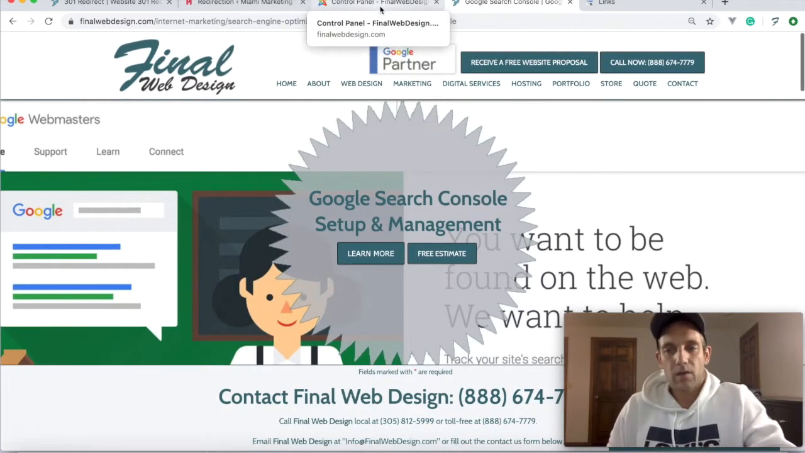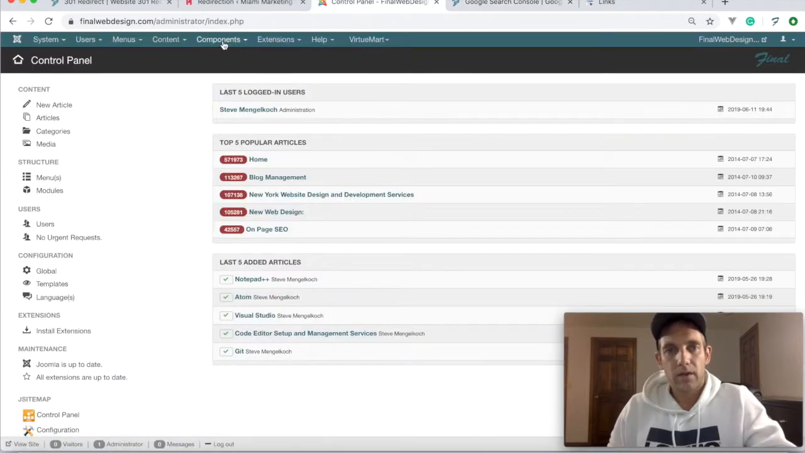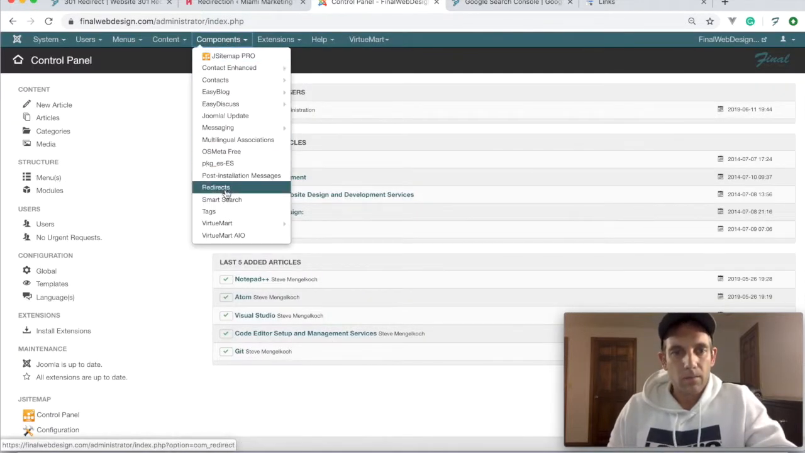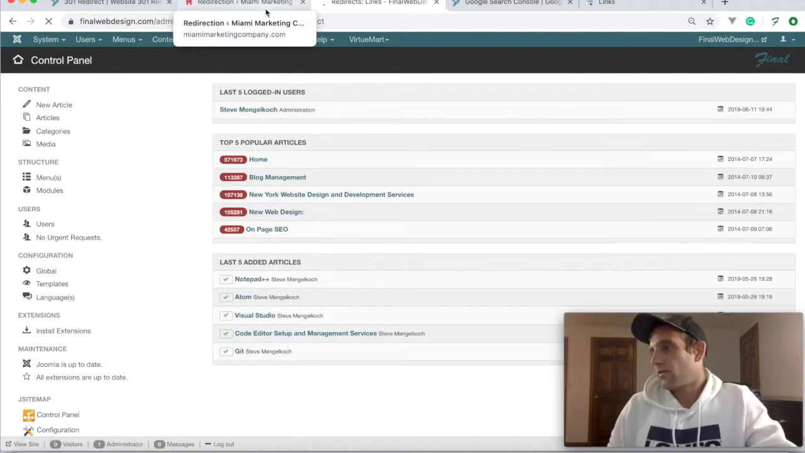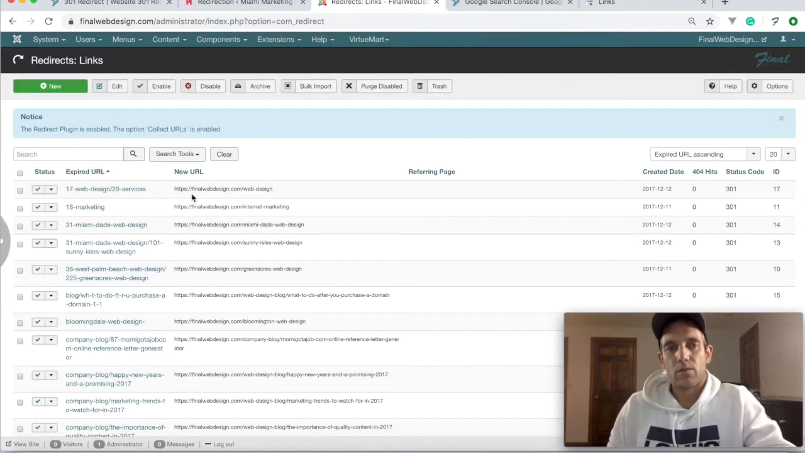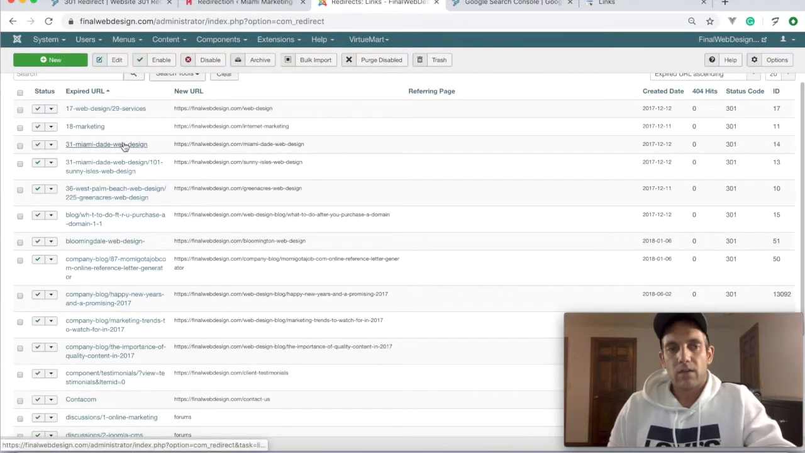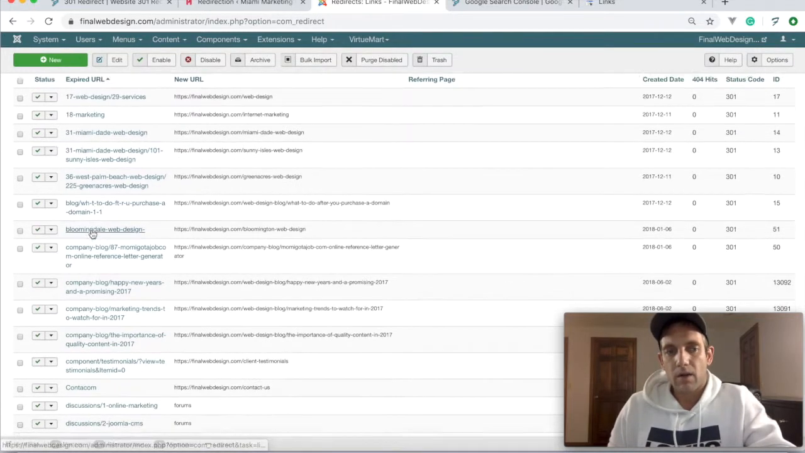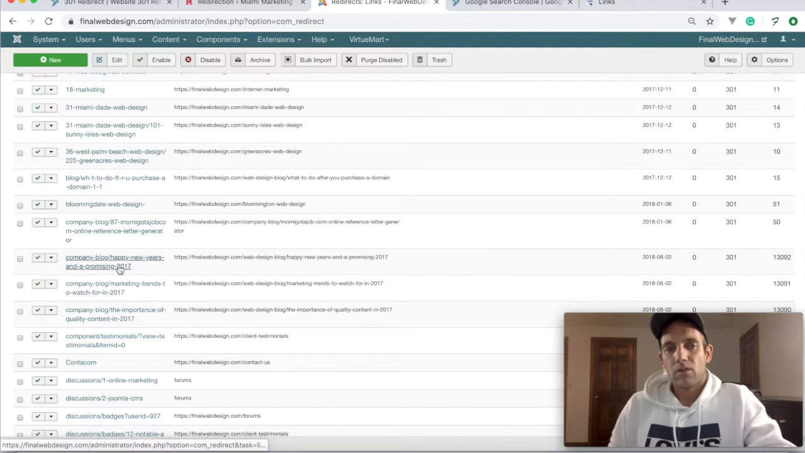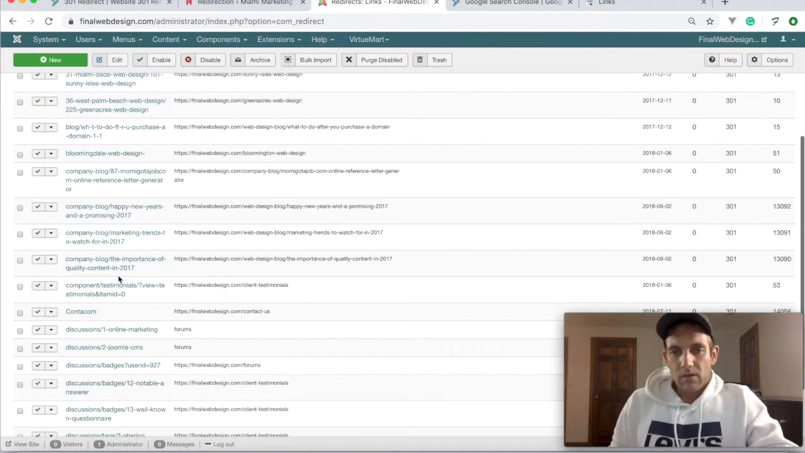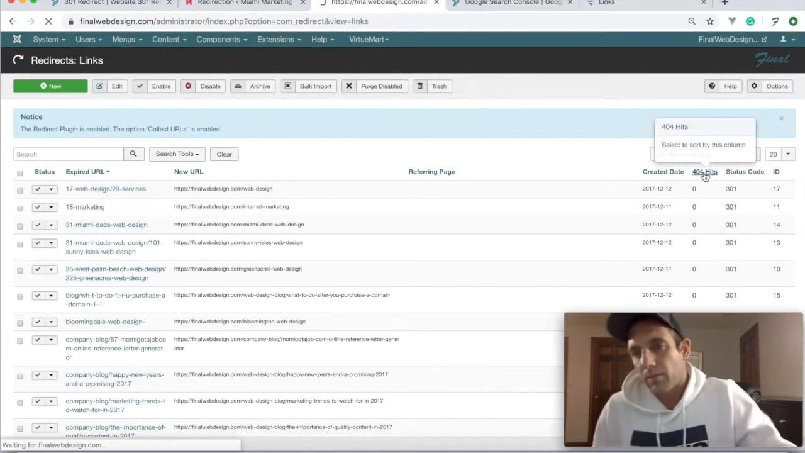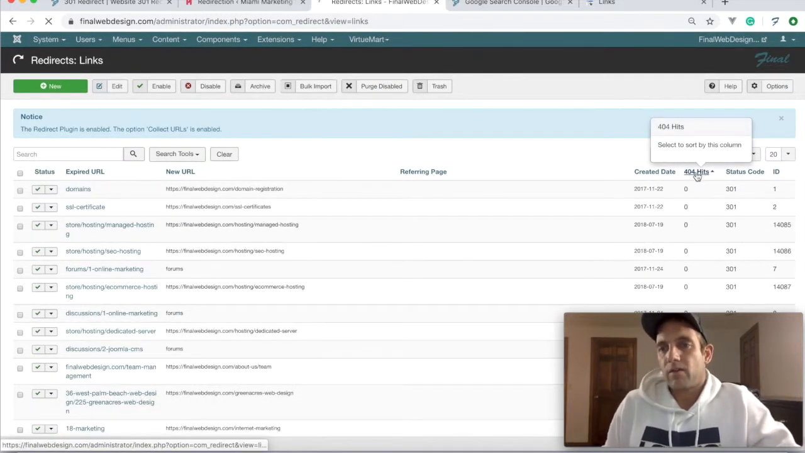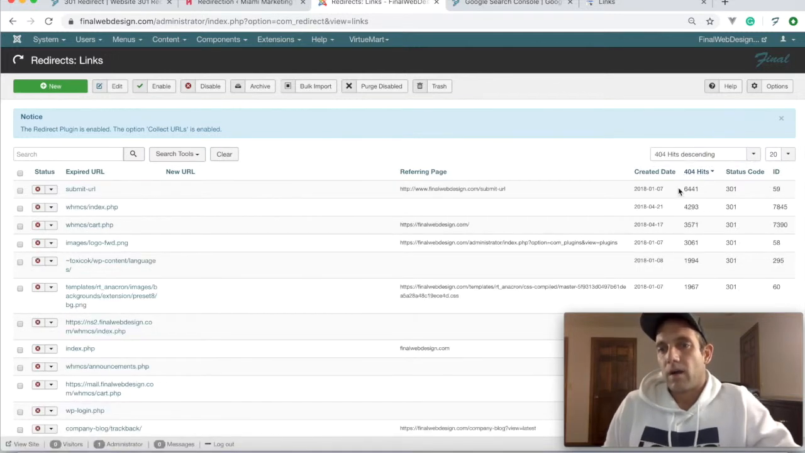Why don't we take a quick look at a 301 redirect in Joomla. You just go up here to Components and Redirects. This is actually built into the core of Joomla. As you see here, we have something that automatically redirects people on expired URLs. You can see how it is redirecting some of these older URLs over to more popular ones, and the 404 hits over here are basically how many times this page has been hit.